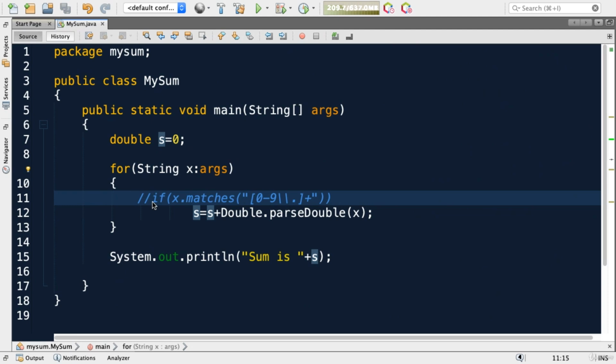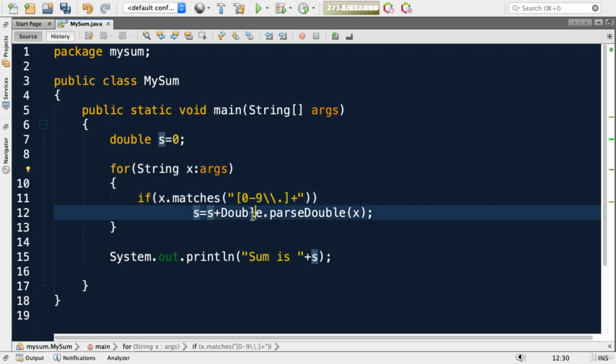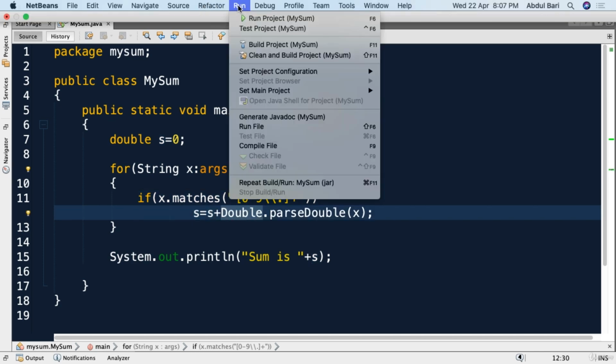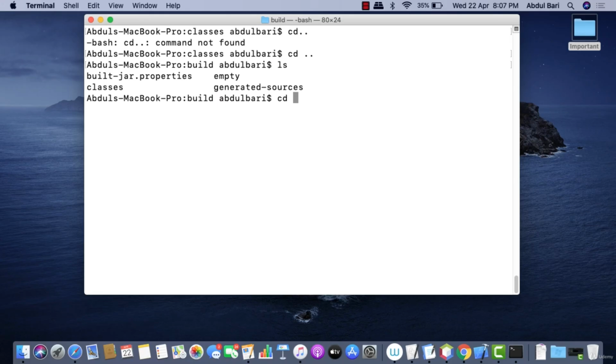I said that we can check it. If this is not a number, we will not do anything. We will just skip it. We will not add it. It will be added only if it is a number. Let us try to rebuild this one. Okay, so clean and build, then go back to terminal.